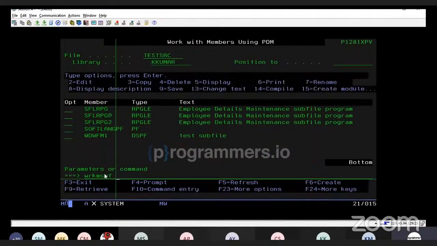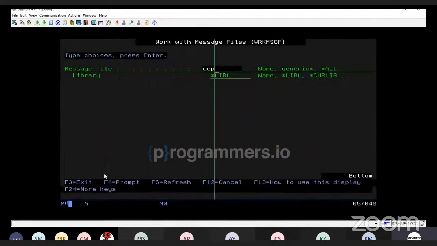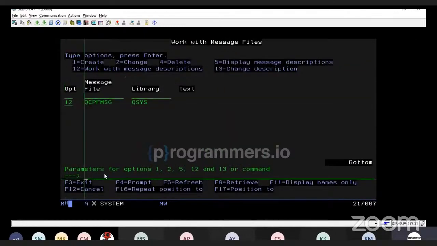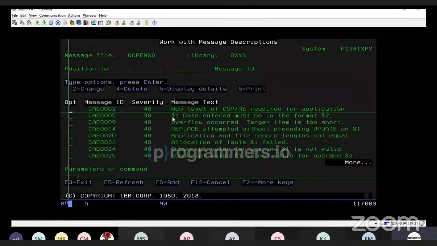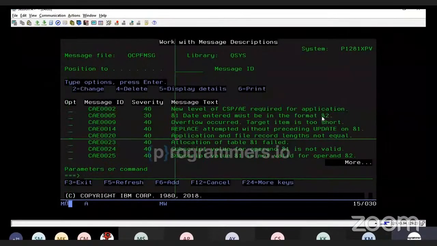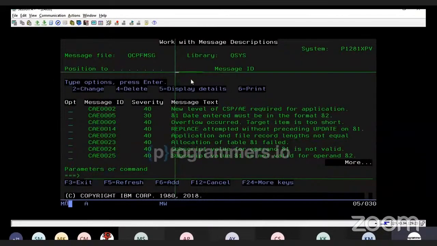There's one message file, QCPFMSG. This is the system provided message file. Here you can see the data entered must be in this format, so ampersand 1 and ampersand 2 will be replaced at runtime.